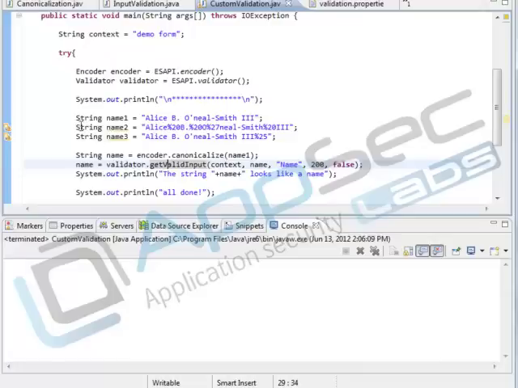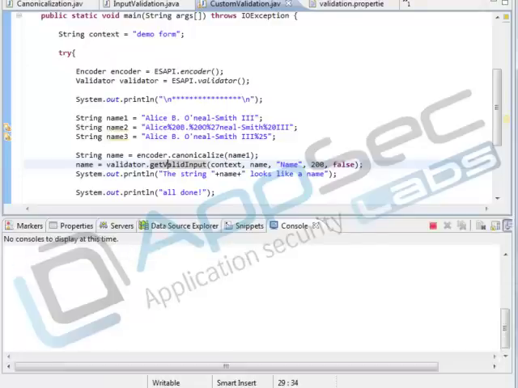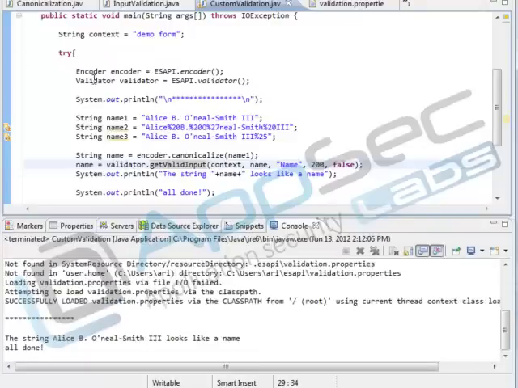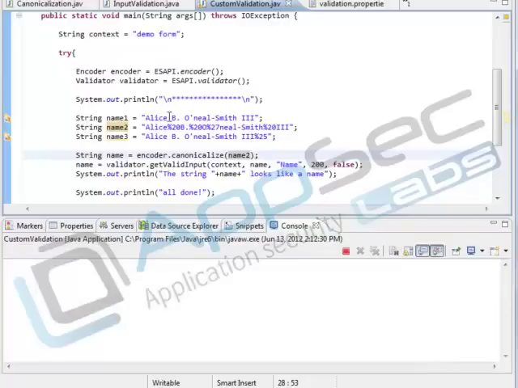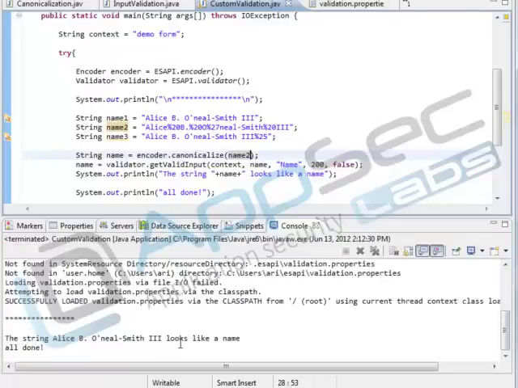So I'm first going to try the first one, which is simply Alice B. O'Neill Smith III, which you'll notice obviously has some special characters in it, but since we said that all those special characters were okay in names, it matches the regex. As you can see at the bottom of the console here, it looks like a name. It's all good. Now we're going to try name number 2, which is basically the same string, except certain characters have been URL encoded. And in this case, because we do the canonicalization right here, the canonicalization returns the same string as string 1, and again, everything is okay.